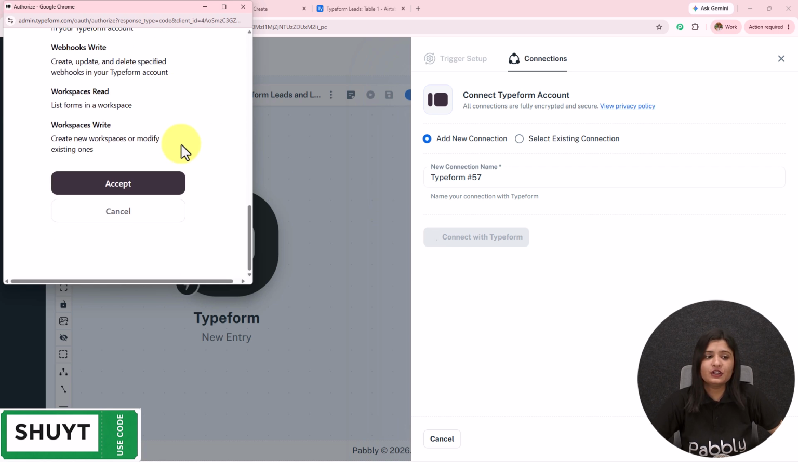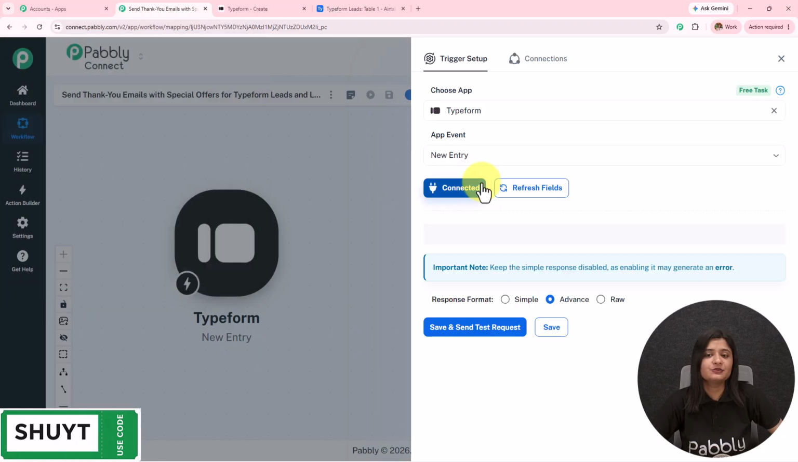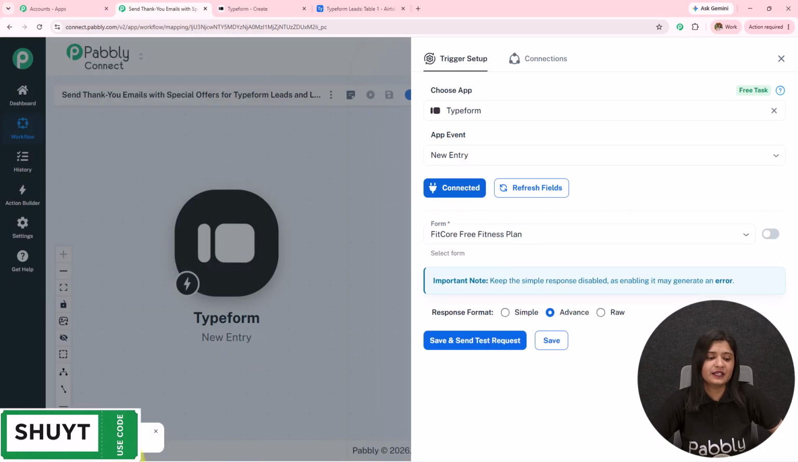I have already logged in to my Typeform account, and that's why I'm going to accept this, and you will see Typeform will be connected to Pabbly Connect. Here it is, connection created successfully. Now I have to enter this form.